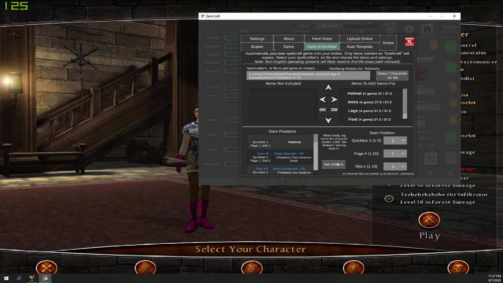Now, before you click set hotbars, you can pick which bars you want for it to start putting the gems. So if you know that, for example, your hotbar 4 through 10 is empty, you can tell it to start putting them on hotbar or page 4. Or you can use one of the different quick bars. I just have it start on quick bar 1, page 1, slot 1, and then I restore my character file to restore it to my previous settings. But you can start it on a different page so that you don't have to restore your bar. You can just erase it afterwards.